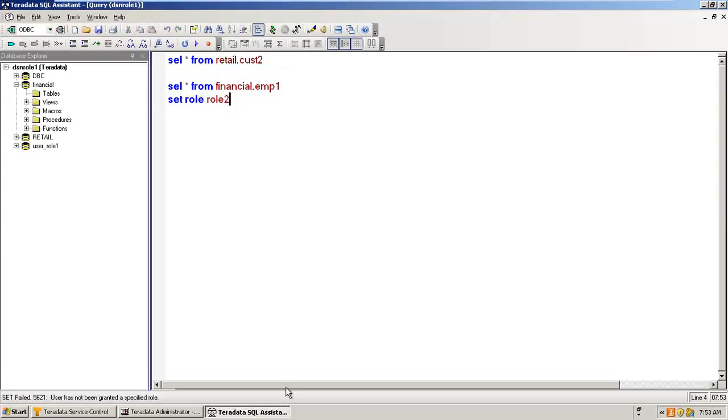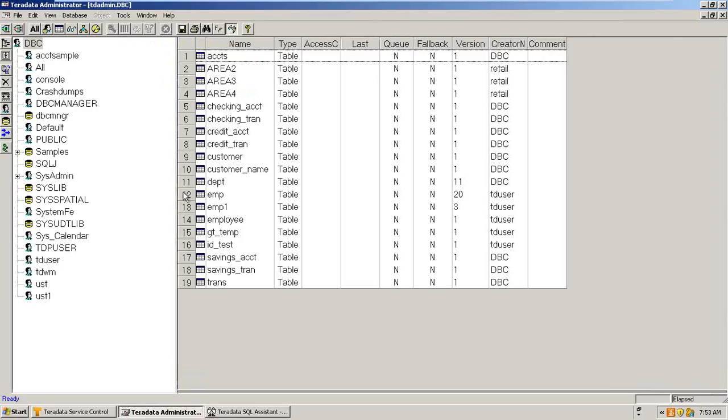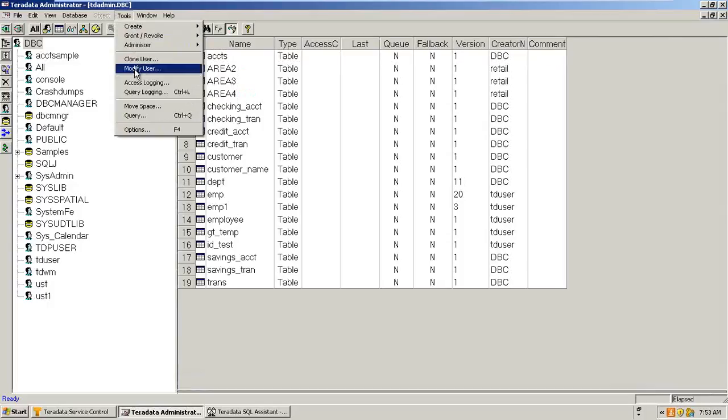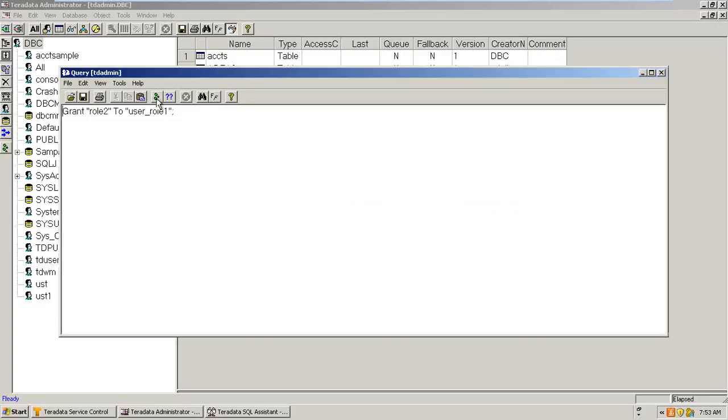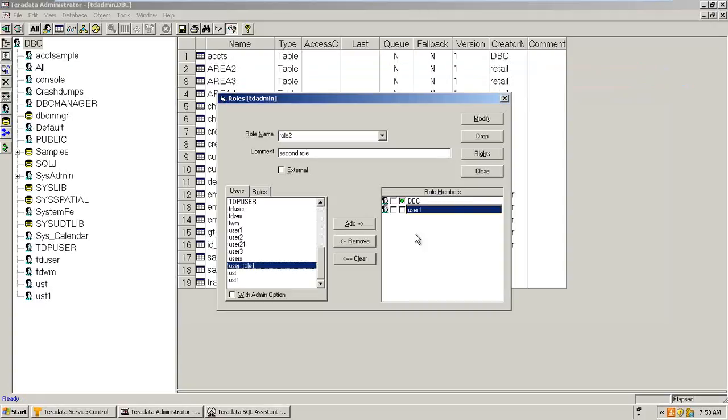Set role 2 is not granted. Okay, let's see. Tools, administer roles, the role 2 to the user 1. Okay, what is the user? We are using user underscore role, right? This is the user. Sorry. Okay, this is the user. What we are trying with.